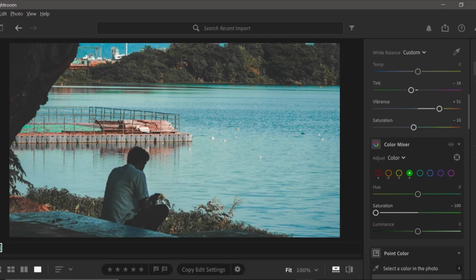So the green is reduced to -100, and I'm not going to touch the luminance in green. So the next color, I don't know the name of this color, probably it's turquoise. You guys can let me know. So with turquoise too, I'm going to reduce it all the way to -100, and I'm not going to touch the hue or the luminance.